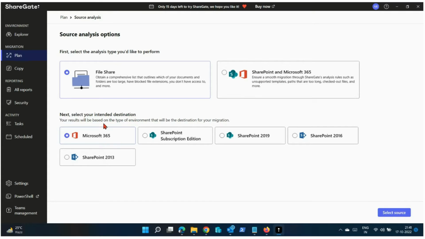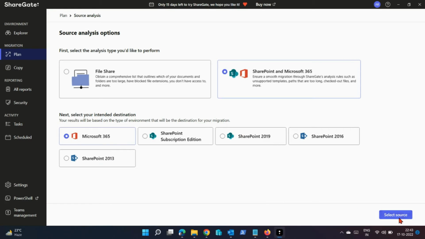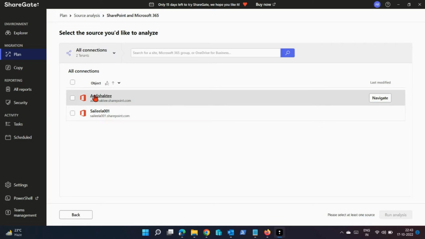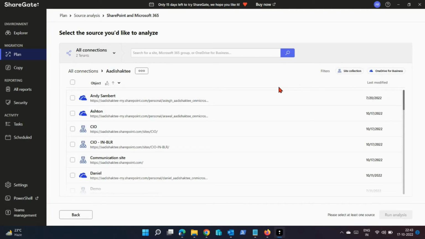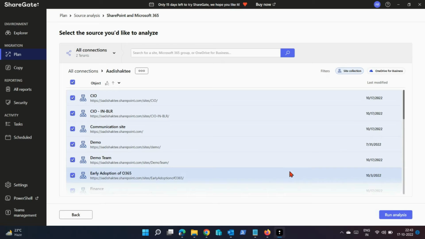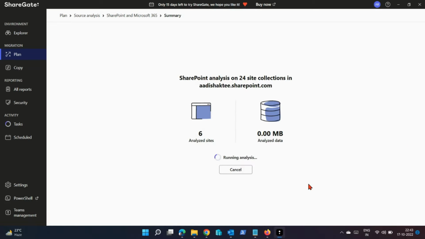Select the source and destination. In our case, source is Microsoft 365 and destination is also the same. Once selected, you click on Select Source. Select the appropriate source tenant in case you have more than one, and then filter the site collections so that we can just see the site collections only, not the OneDrive accounts. Select all of them and then click Run Analysis. Depending upon the size of overall data, it can take some time to complete analysis.